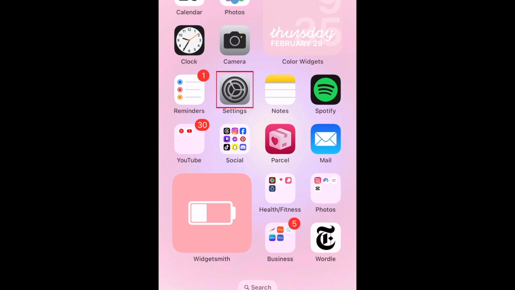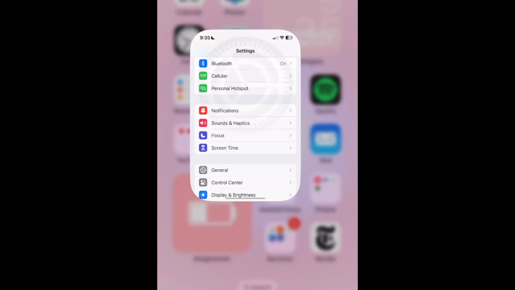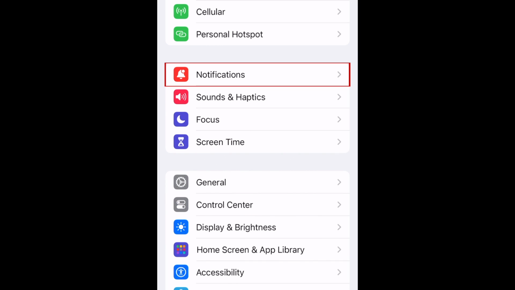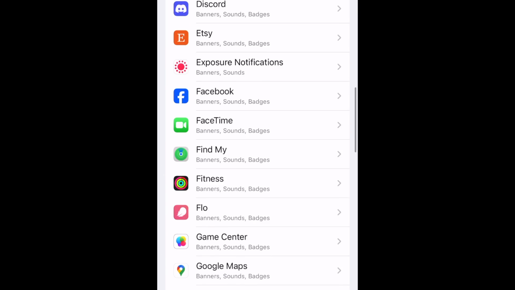To silence text notifications on your iPhone, first open your Settings app. Then select Notifications. Scroll down and select Messages.